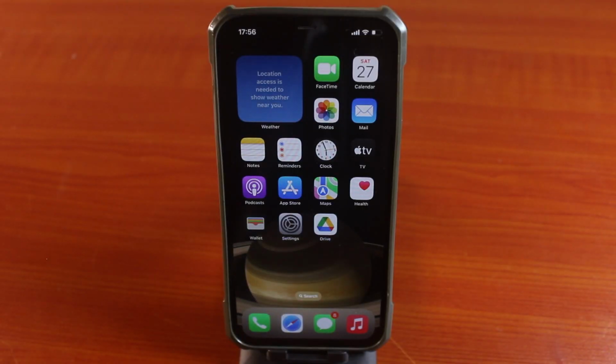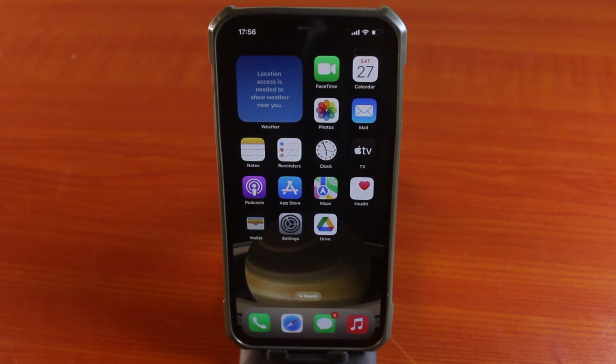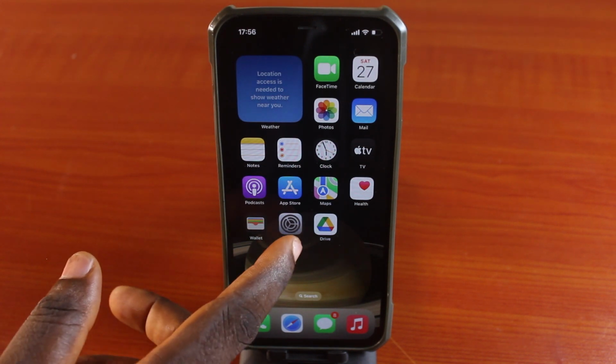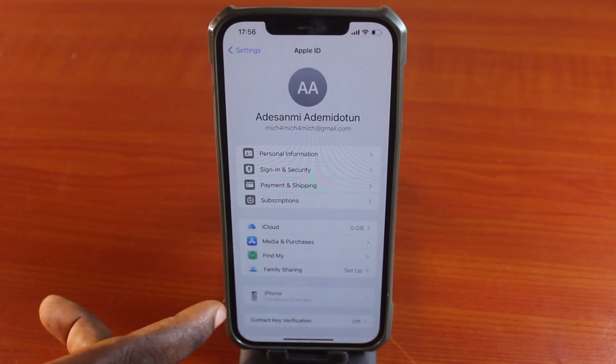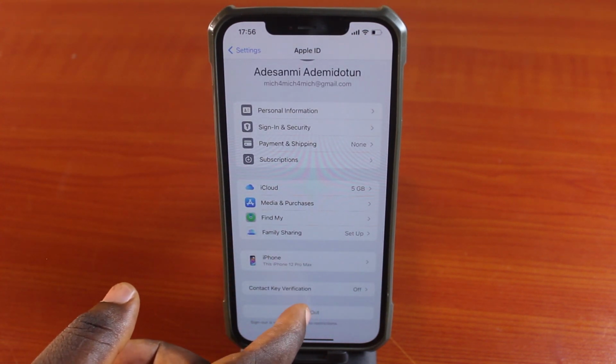In this video, I'm going to show you how to fix unable to sign out of Apple ID on iPhone. So if you're trying to log out of your Apple ID on your iPhone but you couldn't, then there are some settings you need to disable. As you can see, I'm unable to sign out of my Apple ID here.